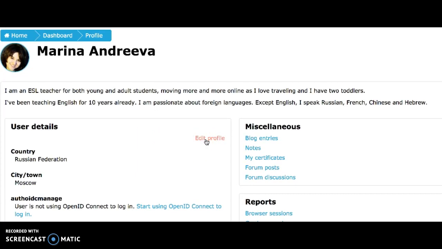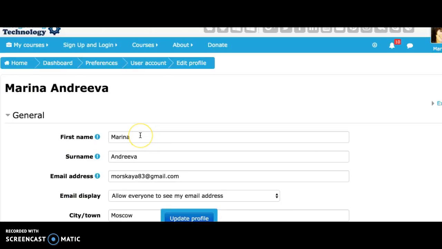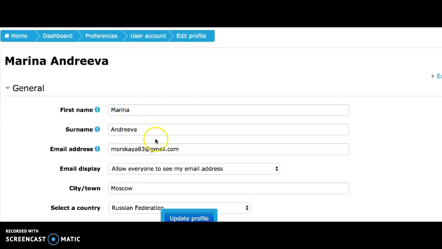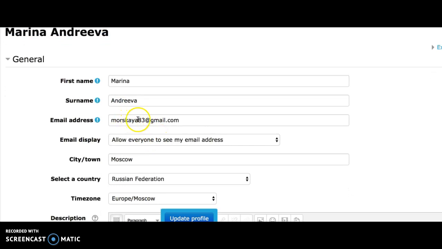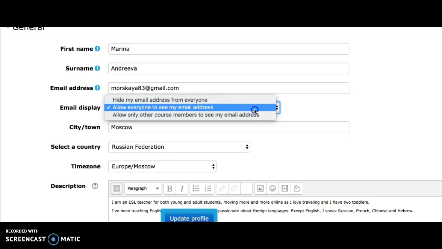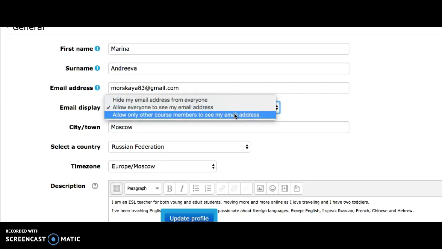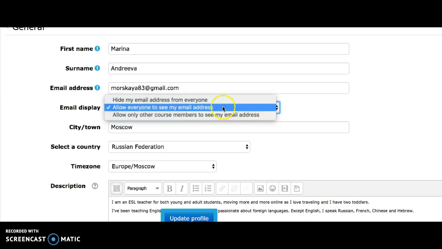To do this, I click on Edit Profile, and here is all the information that can be edited. I can edit, for example, email address. I can edit the email display. Yes, for example, if I don't want anybody to see my email address, I can hide it from everyone. Or I can only allow other course members to see my email address. Well, I prefer to allow everyone to see my email address.